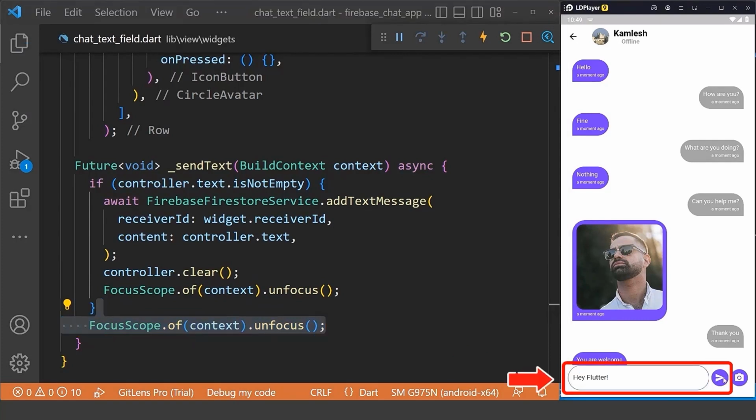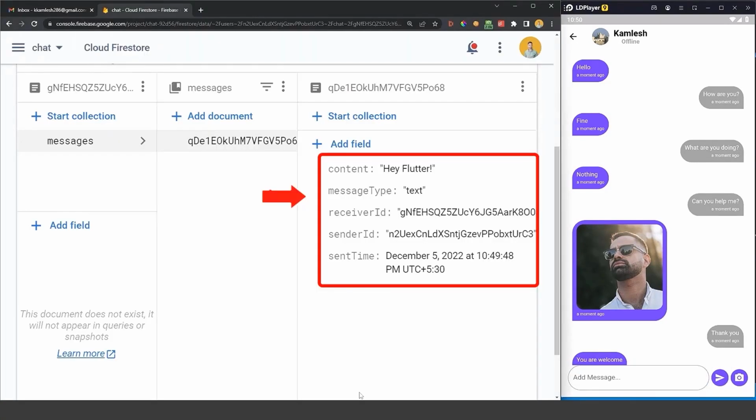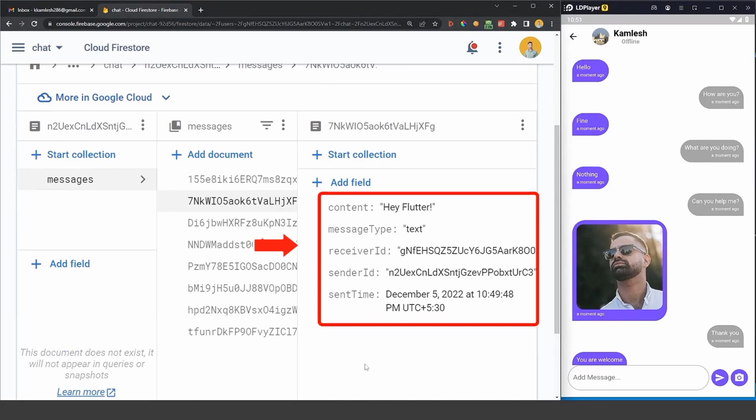So with this, if we send the message from our app, you can see our message has been saved inside the message collection with the receiver's ID in the current user's collection, and the same message is also saved inside the message collection with the current user ID in the receiver user's chat.